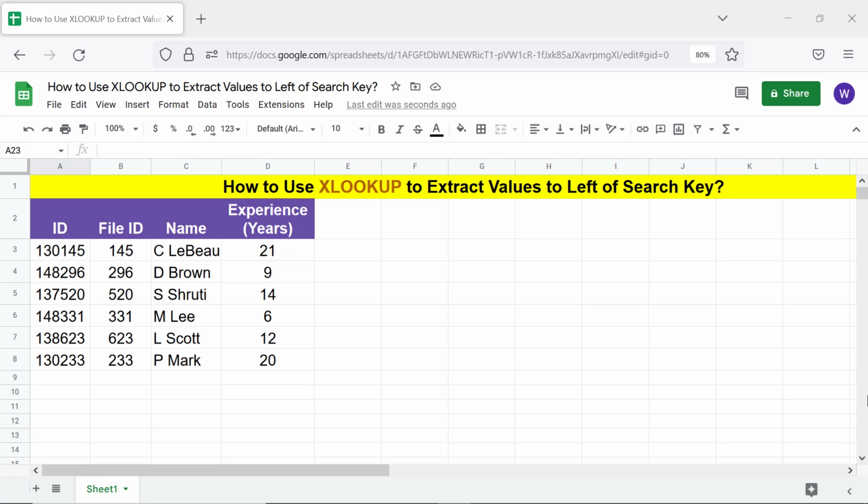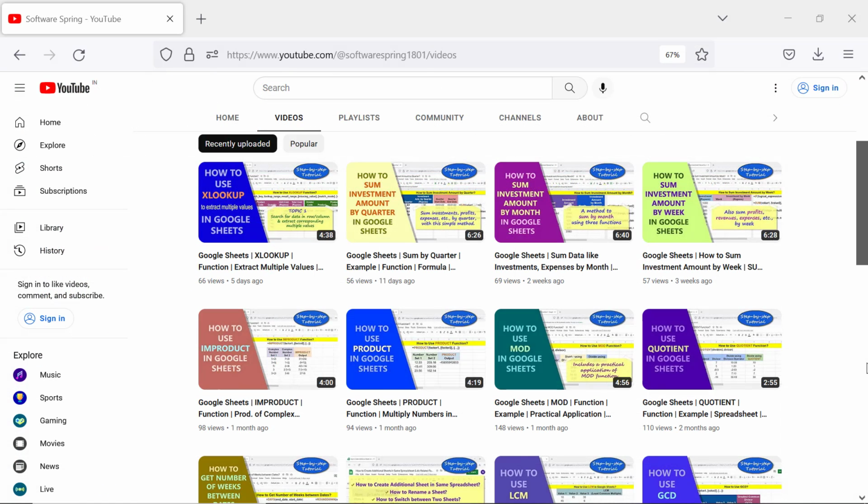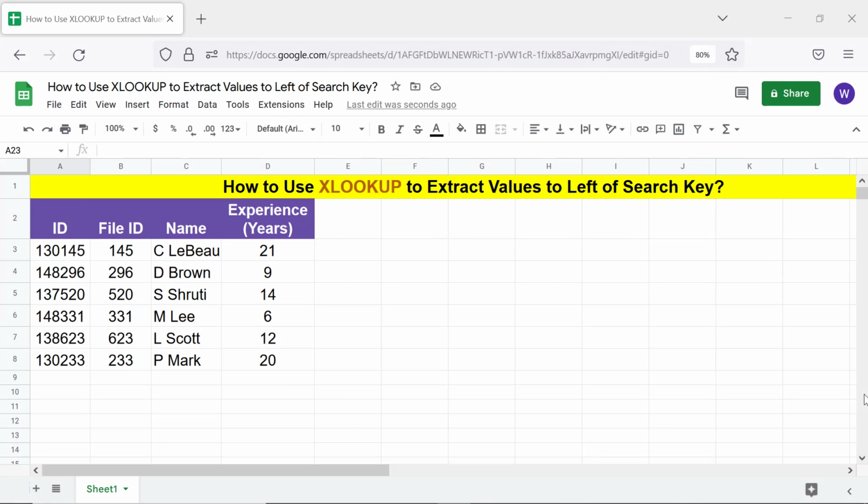Hi folks, greetings. Welcome to this tutorial on using the XLOOKUP function to extract single or multiple values to left of a search key. Please review the tutorial, how to use XLOOKUP to extract multiple values, if you've not already reviewed it. This tutorial content includes Intro to XLOOKUP and its arguments. Okay, here's the XLOOKUP function formula.